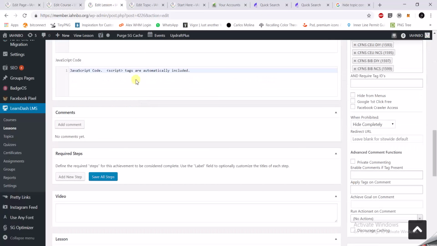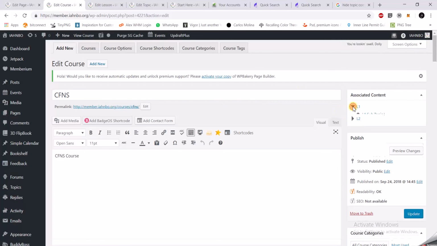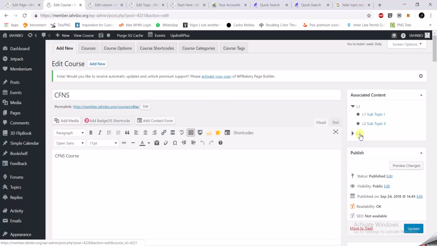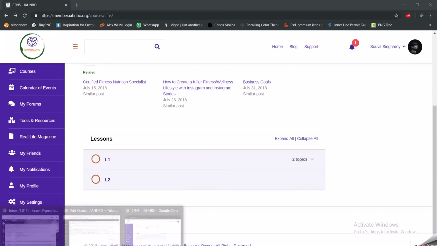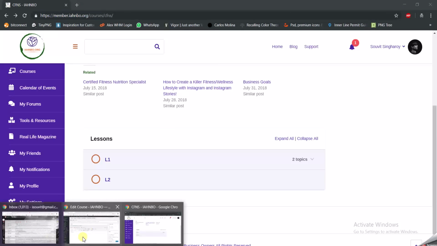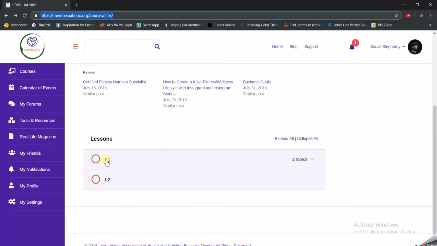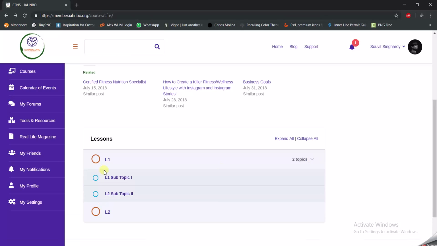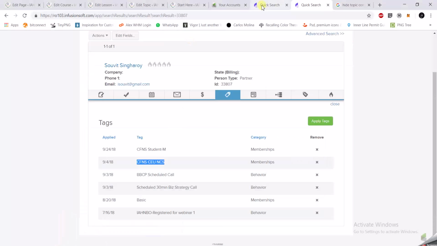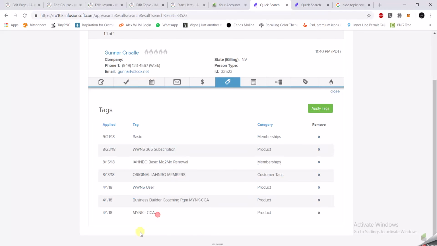But inside that I have created two lessons. You can see lesson 1 and lesson 2, and inside lesson 1 I created lesson 1 subtopic 1, lesson 2 subtopic 2. Now I have logged in as Sovit, and Sovit has this particular tag. So it has this particular tag, so I am able to see lesson 1 and lesson 2 and topic 1, topic 2.